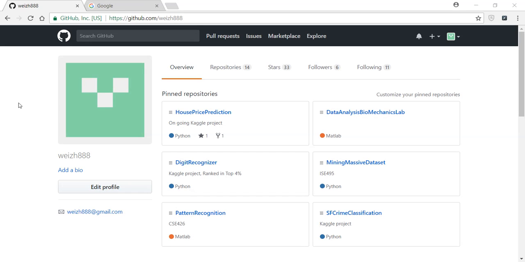Hello, I'm going to introduce some basics about using GitHub for contributing to a shared project. I assume that you all have your own account on GitHub. Now you go to my page. You type this link and you go to my page.